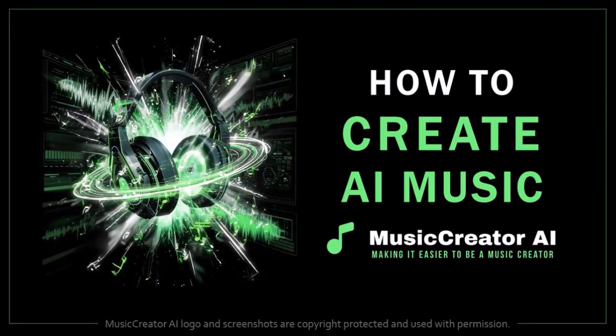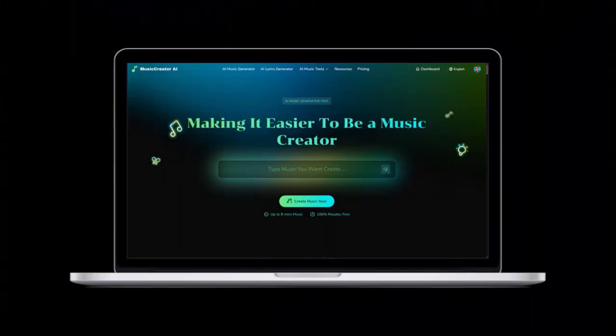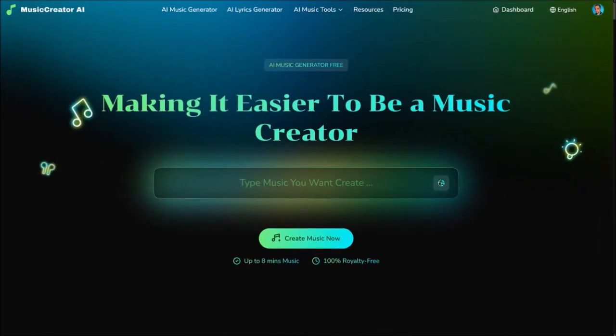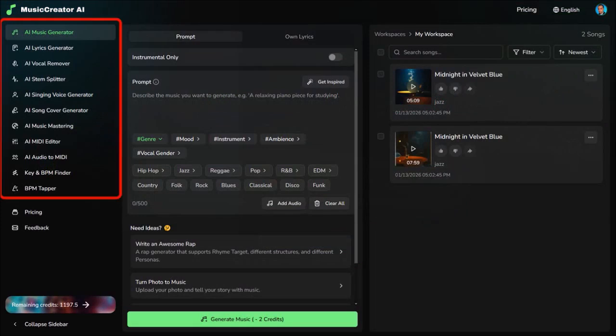Hey guys, Anthony here with a tutorial on how to create AI music in MusicCreator AI, which is a complete AI music creation suite. So I'm logged into my MusicCreator AI account, and you'll find the link in the description section. Click on Dashboard at the top, and here you'll see several features in the left side panel, and I'll be creating separate tutorials to cover these.